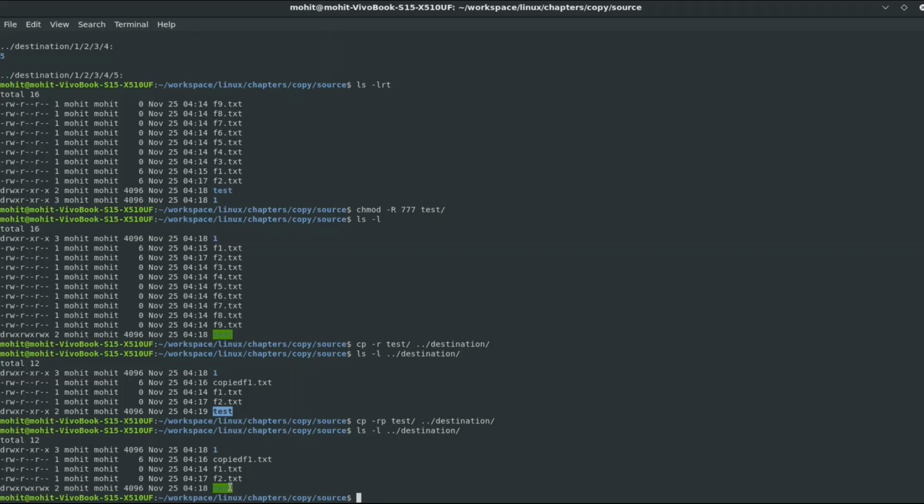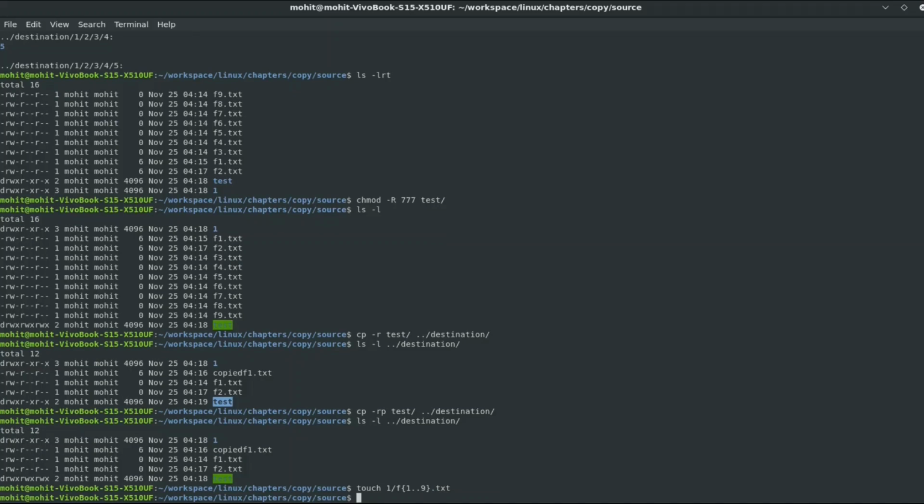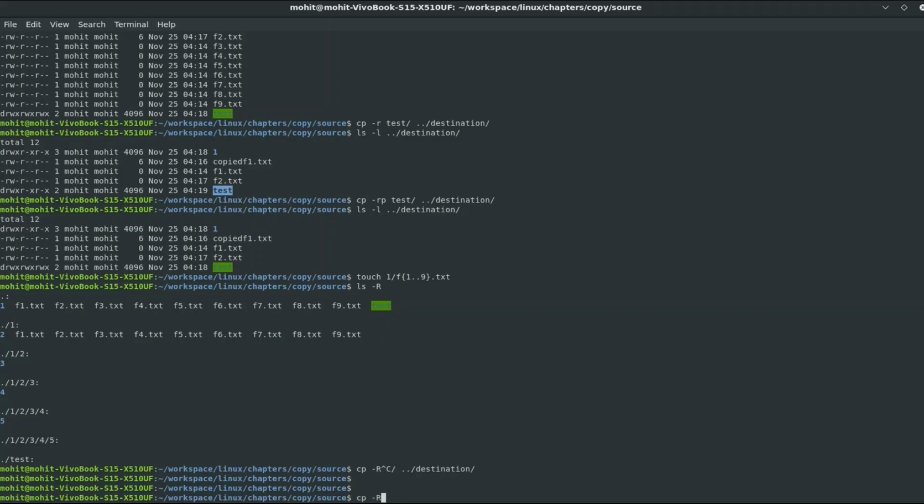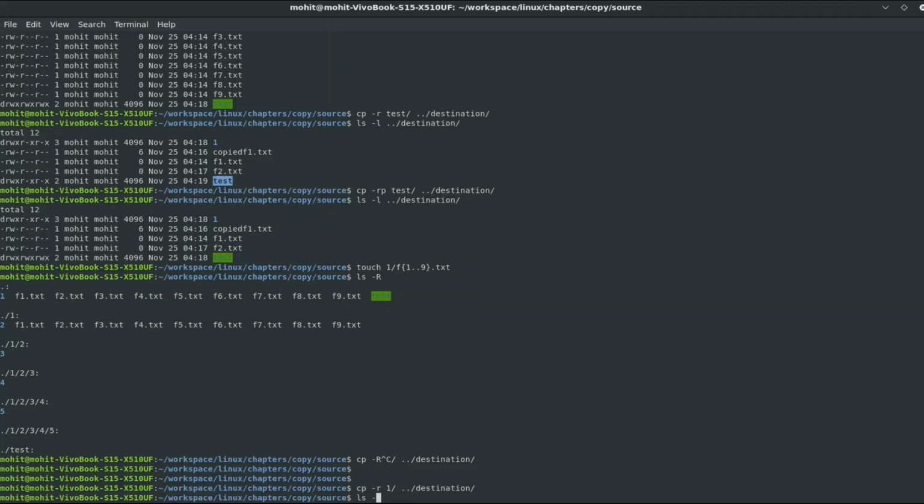Now to show the last option, that is for update, let me create multiple files inside directory 1. So if I do a -R listing, you would see in directory 1 we have up to 9 files which have been created. Now I will just do cp -r. The r should be in small case, and I will copy it to the destination.